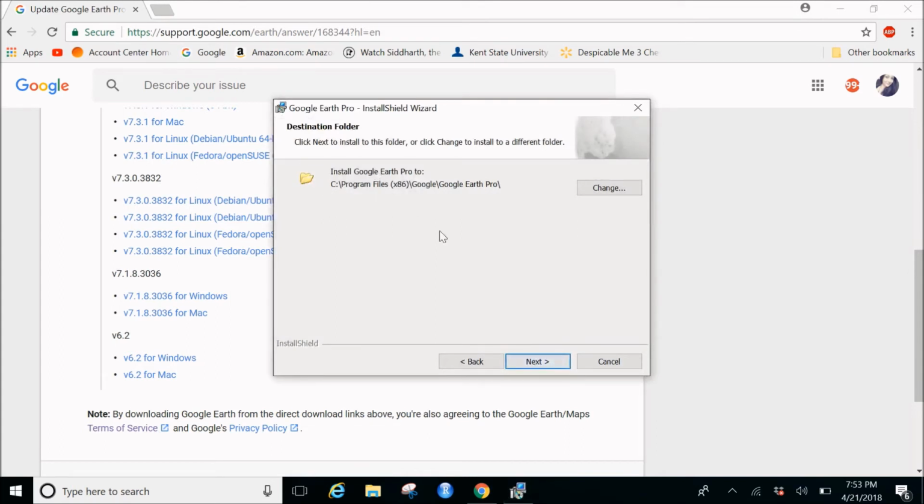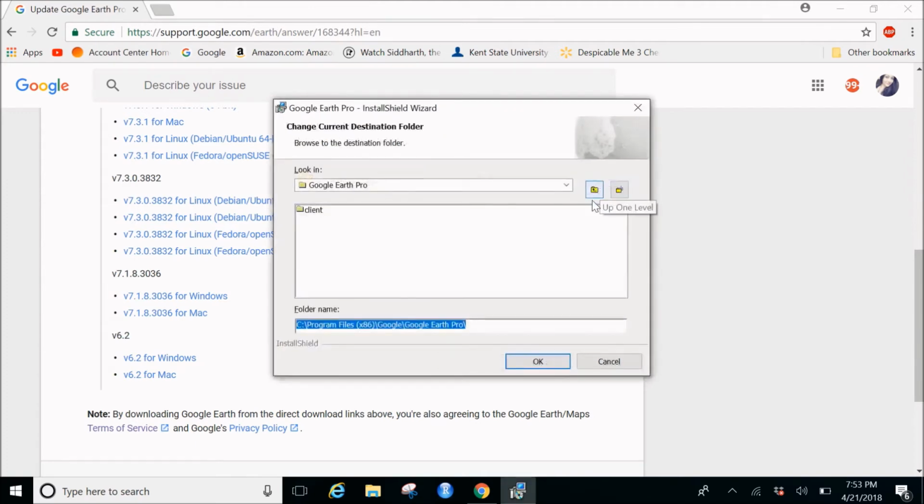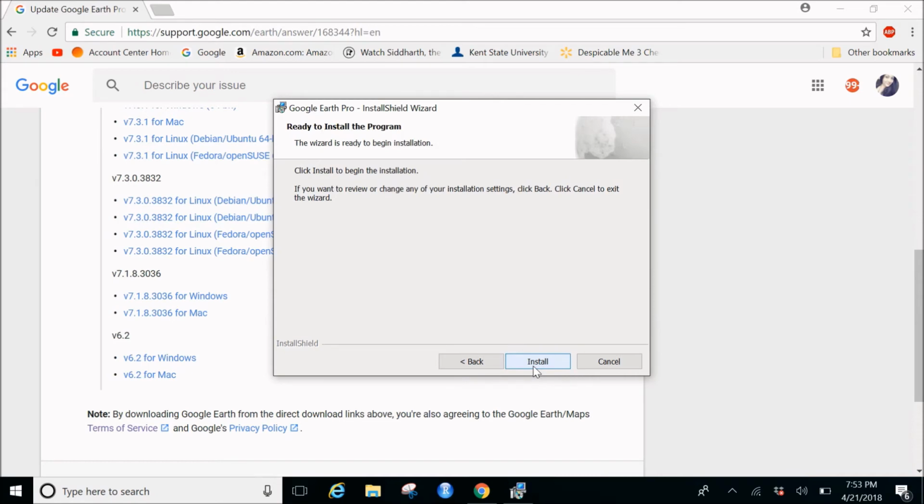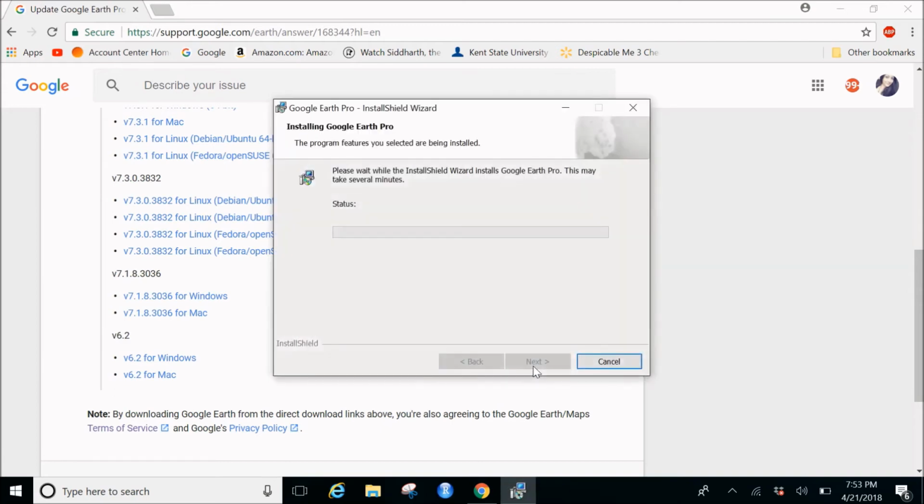The location they are asking for, I'm good to go with this location, so I'll click on next. But if you want to change the location, click on change, and you can save it wherever you want. Then again, click on next. Once you click on next, the final step is to install. Here we go. The installation will take some time. Sometimes it's pretty quick, sometimes it takes several minutes.